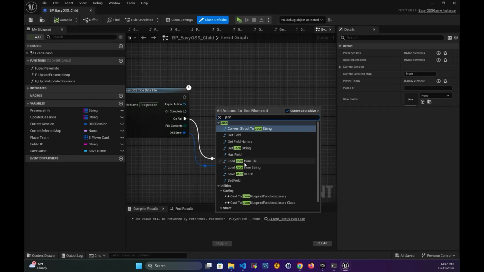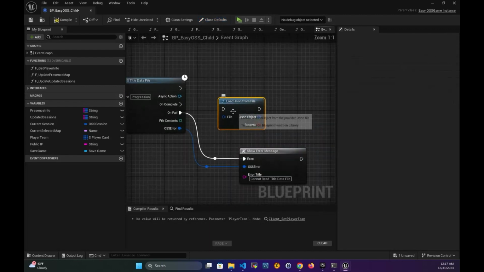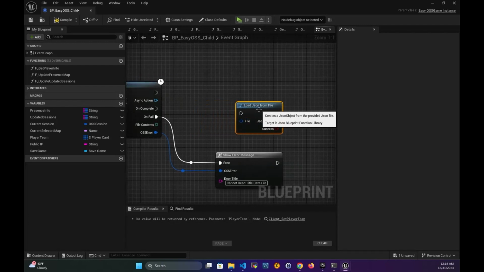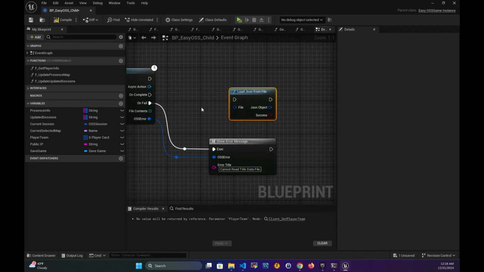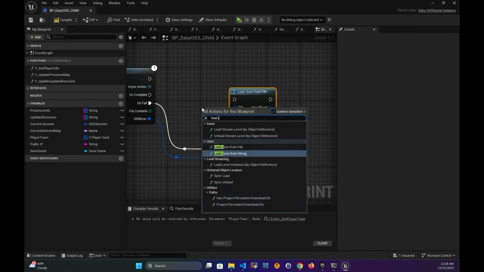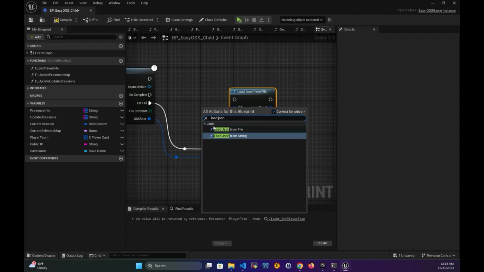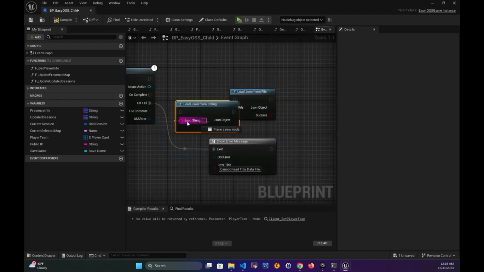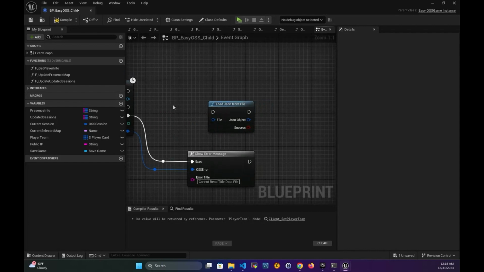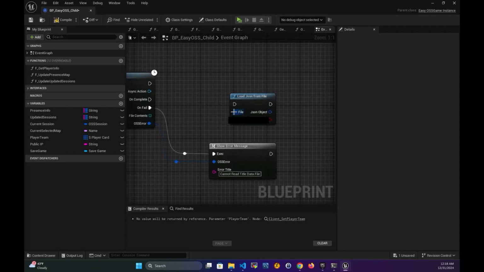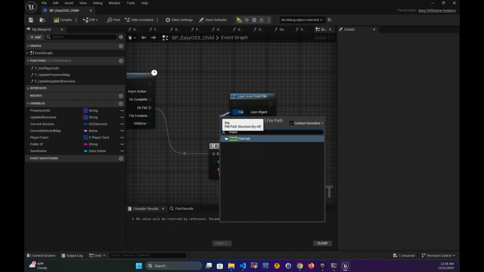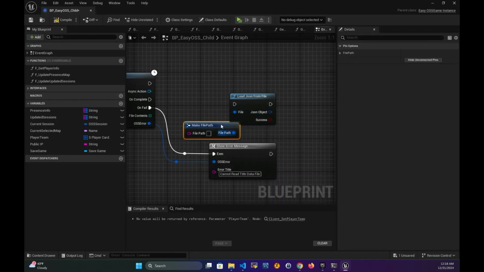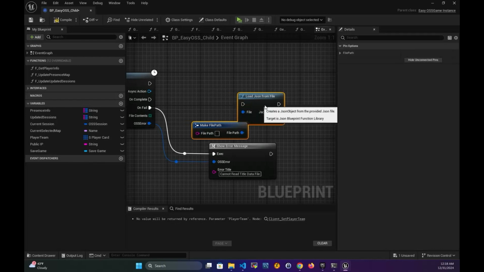Call the node load JSON from file, because we want to process JSON content from a local JSON file. You can call node load JSON from string if your JSON content is string formatted. You need to provide this node with the path of the JSON file to load.